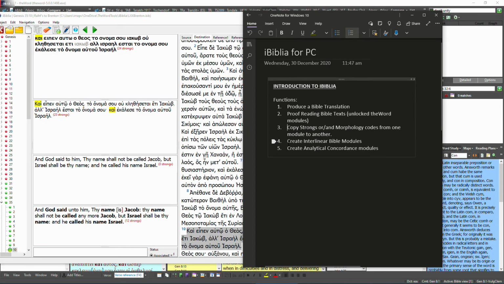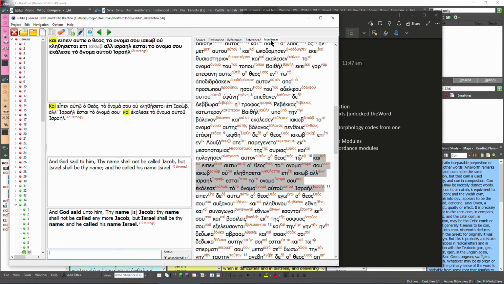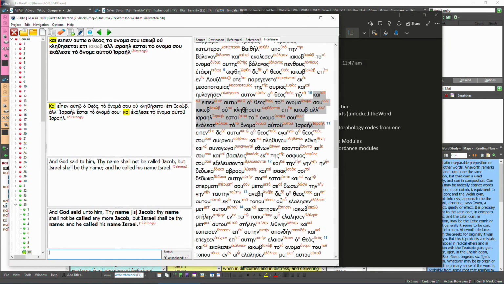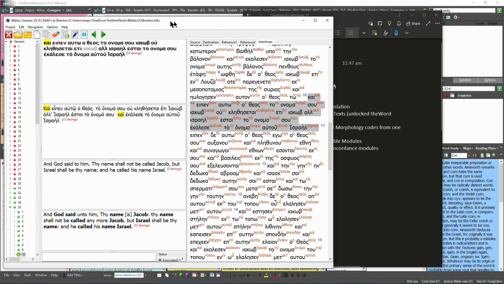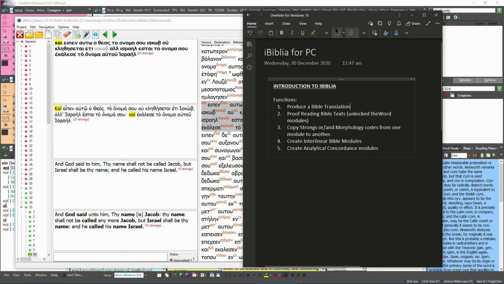Okay, so number 4 is the interlinear Bible modules, which we can see right here. Okay, so this is just one example. There are more examples that we can show you, but it's not for the purpose of this video. Okay, so I think that's it.